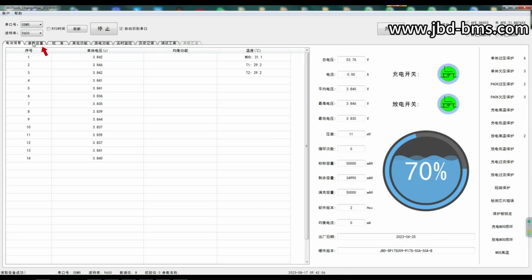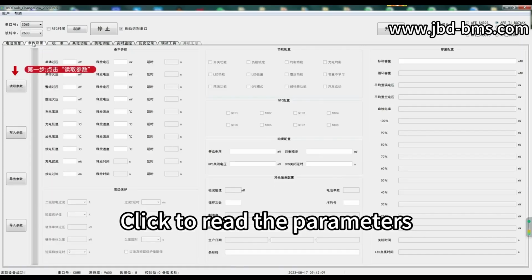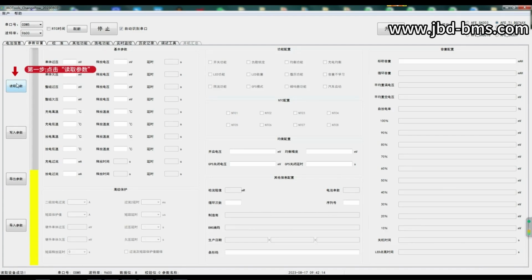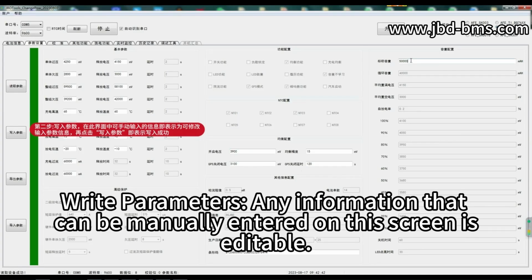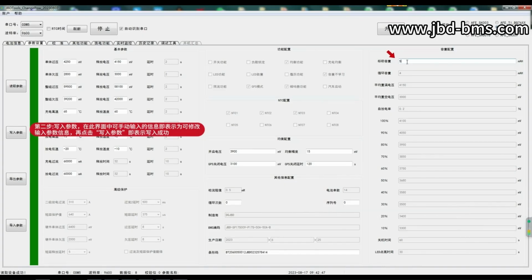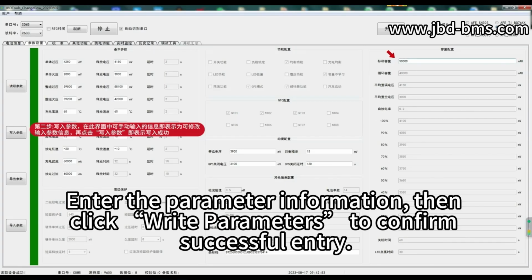Parameter setting, reading, and modification. Click to read the parameters. Write parameters. Any information that can be manually entered on this screen is editable. Enter the parameter information, then click Write Parameters to confirm successful entry.